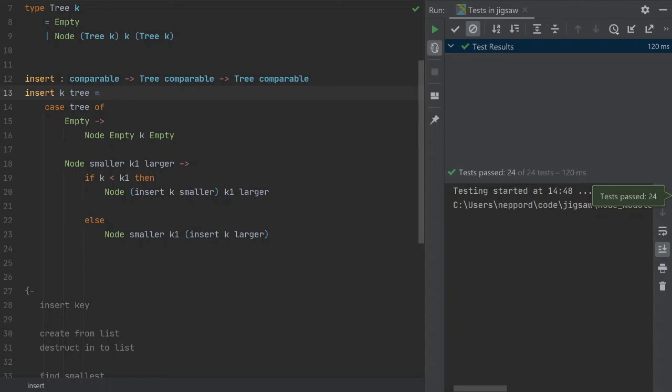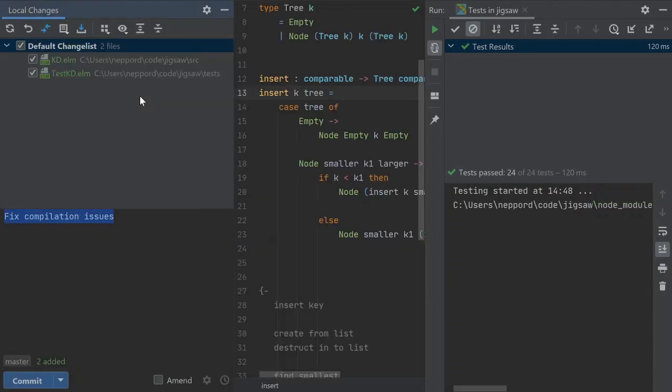Well, I'm quite happy with that. So I'm gonna just commit it and say implement insert for KD Tree.